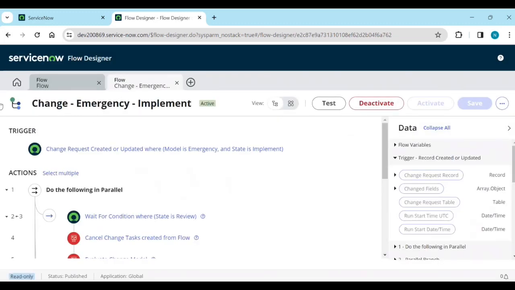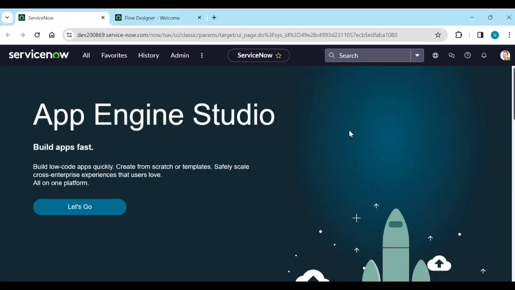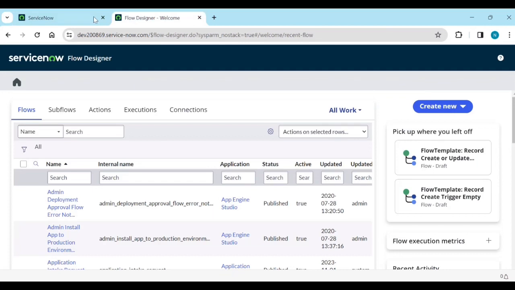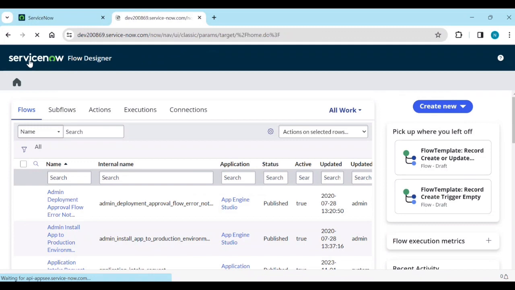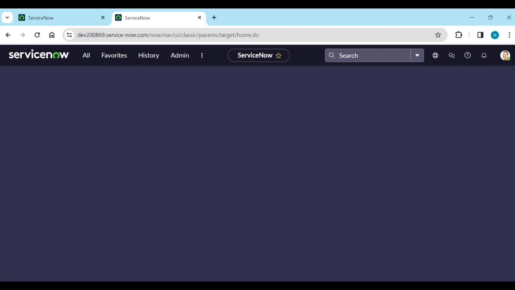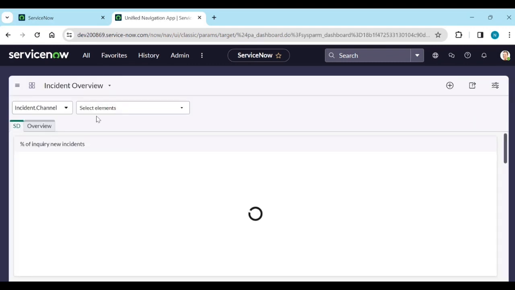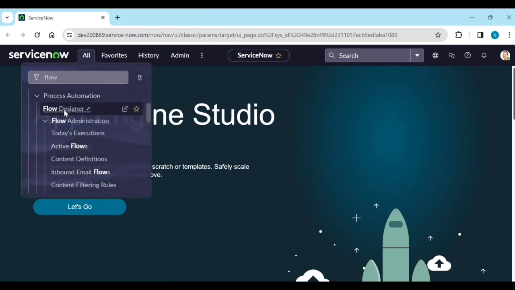You see here, if you click on this home, it will come to the flow home page. And if you want to go back to the platform UI, for example, if you close this one and you want to go to the home page, just click on ServiceNow home page and it will go back to the platform UI. Let's close this and again click on Flow Designer.